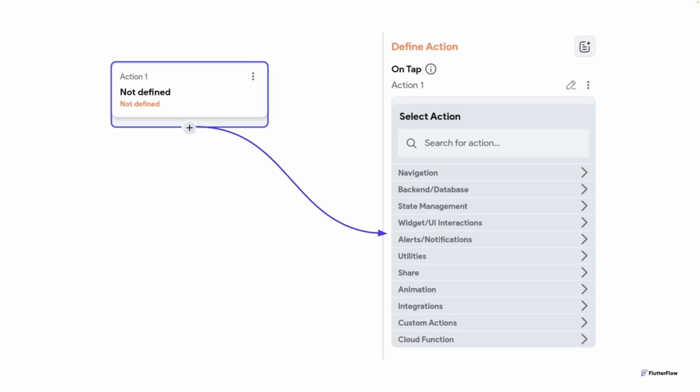Throughout this course, we're going to make a lot of actions and triggers in different modules. But for now, let's move on to the next video and see how we can implement these actions in different scenarios in our application.